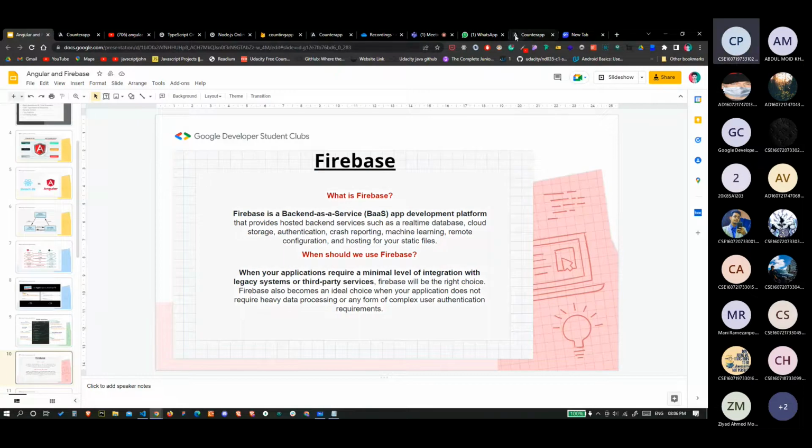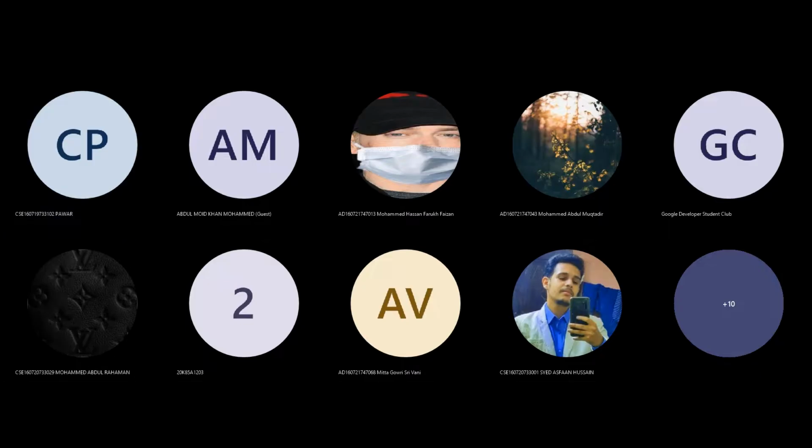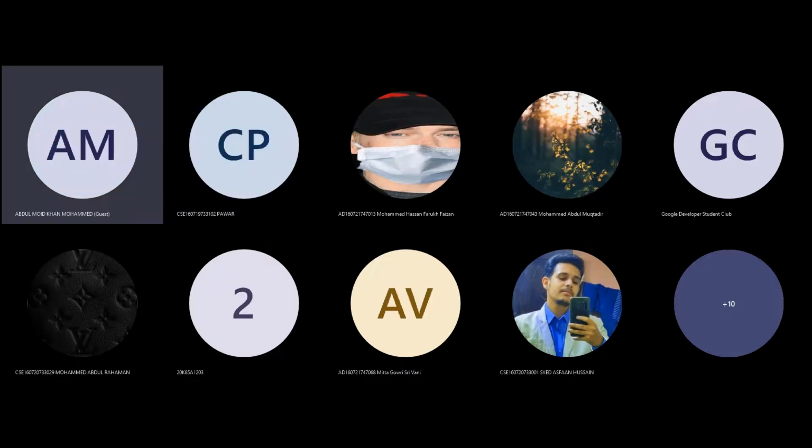Now Mohit will hand over from here. Okay, hello guys. Thank you Gaurav for the presentation about Angular. So now we'll be making our first Angular web app. I hope most of you have installed Node.js by this time.